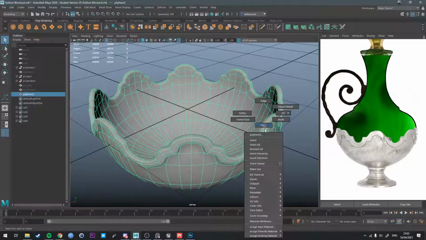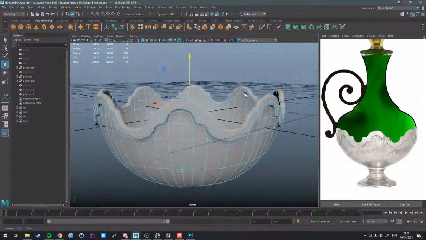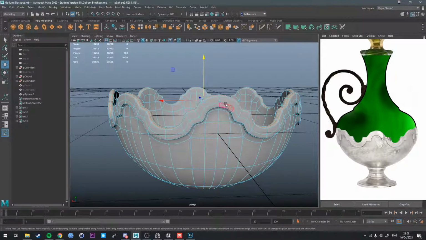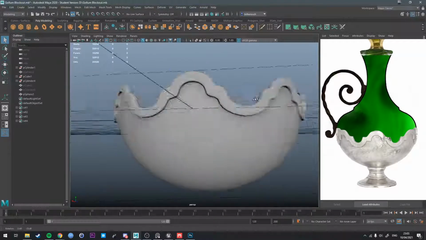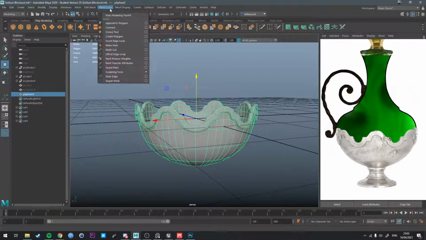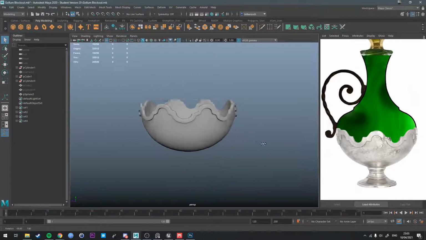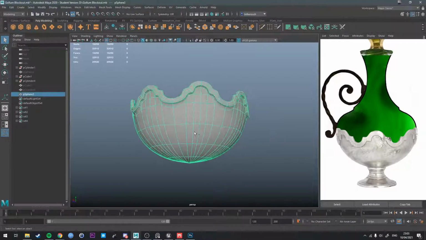I know people struggle with Booleans, and Maya's Boolean tools are not as good as they could be compared to, say, ZBrush. So that's a pretty nice way to get a good result. There we go. A little bit of pinching.